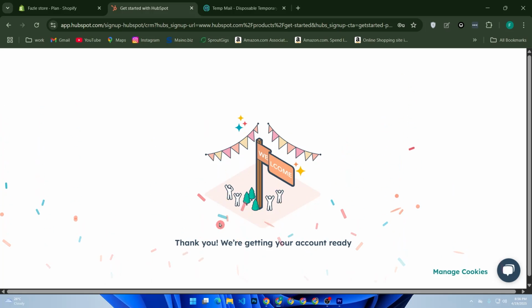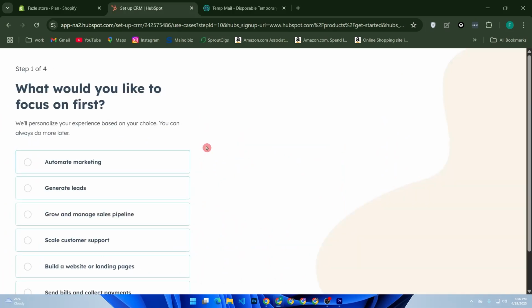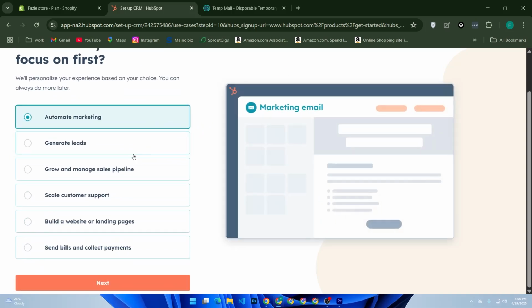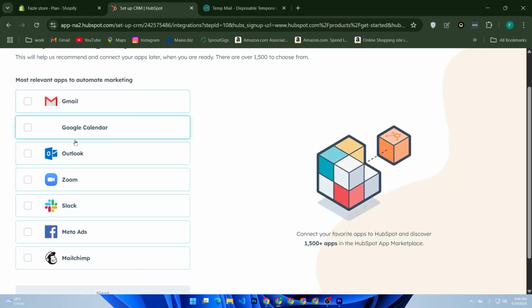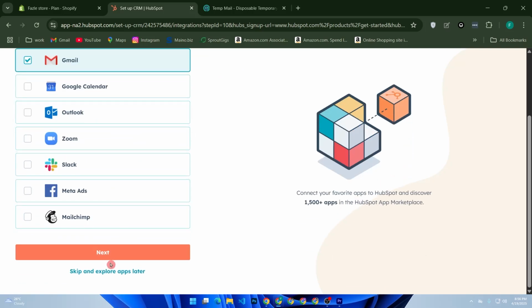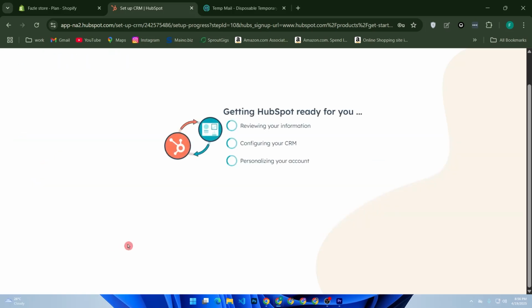And just like that, once logged in, go to your dashboard. First of all, complete your profile. Follow the instructions or skip. And you are good to go.